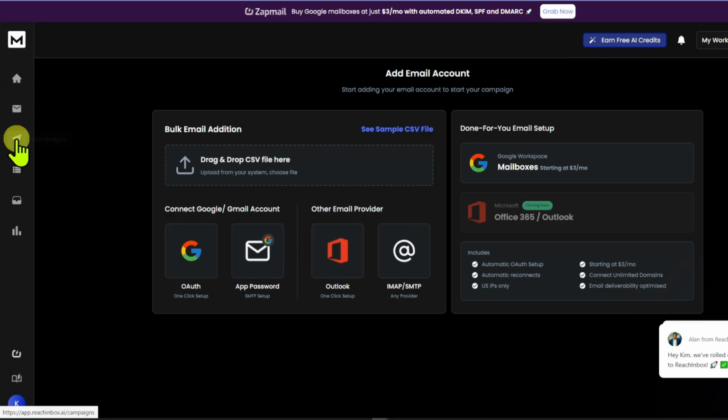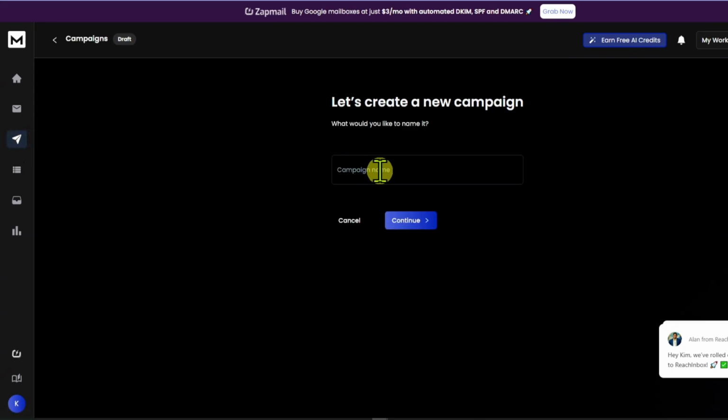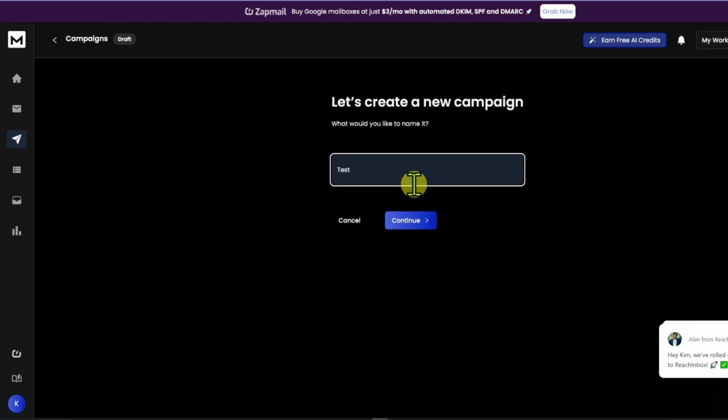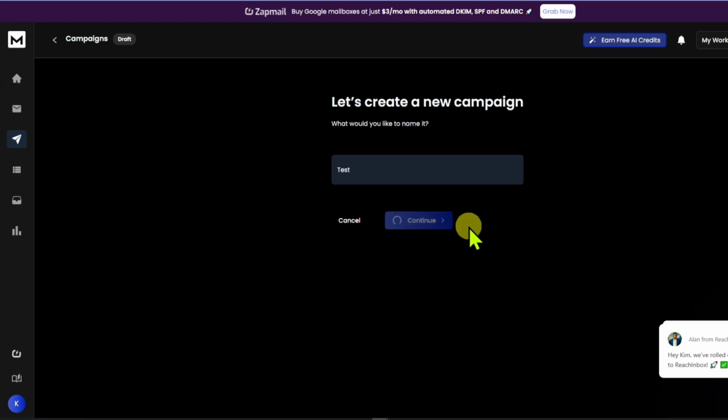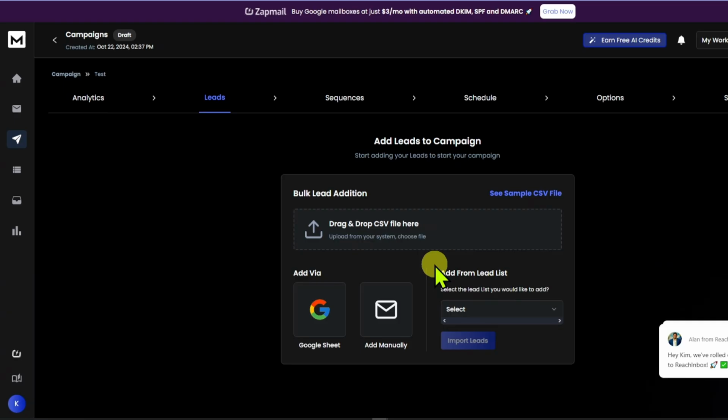Right below that, we then have our campaigns. Go ahead and click on add new, and from here we can customize this the way we want to, starting with the campaign name. Click on continue, and now we have managed to create a campaign successfully. Once again, you want to drag your file right here in order to send them to multiple email addresses.